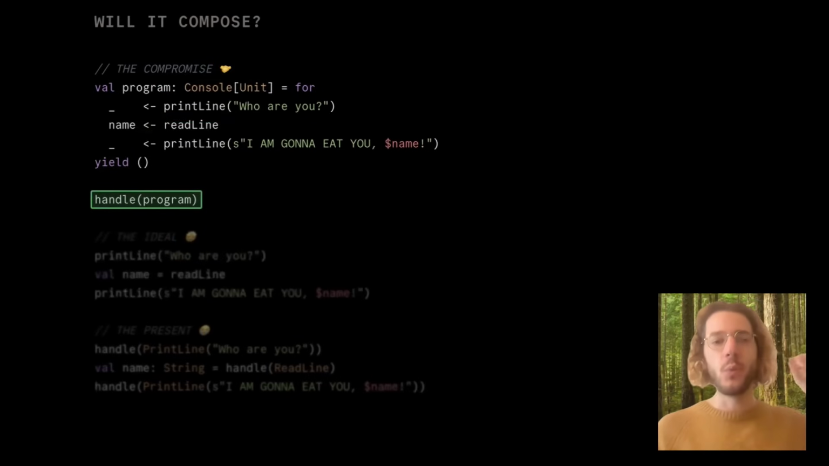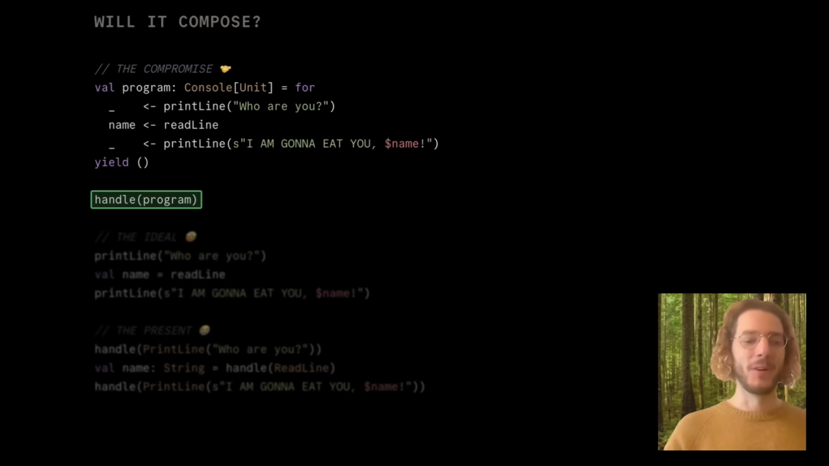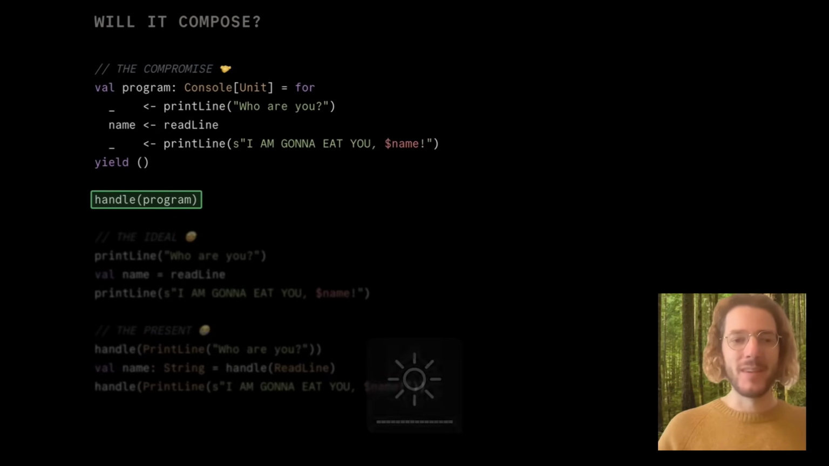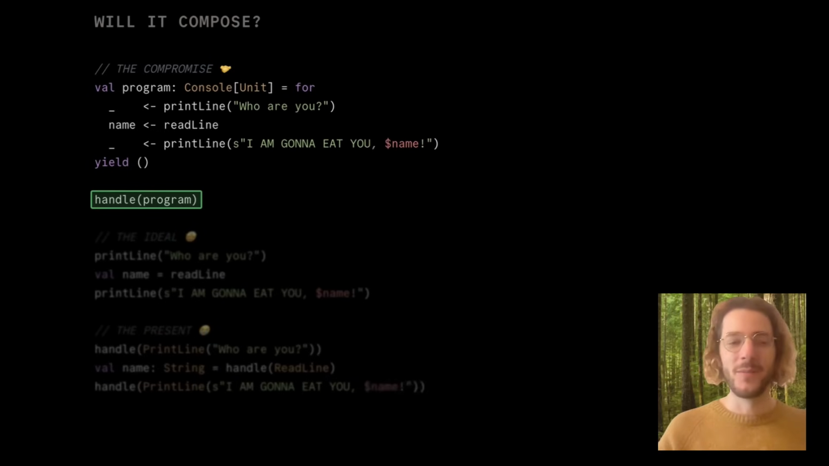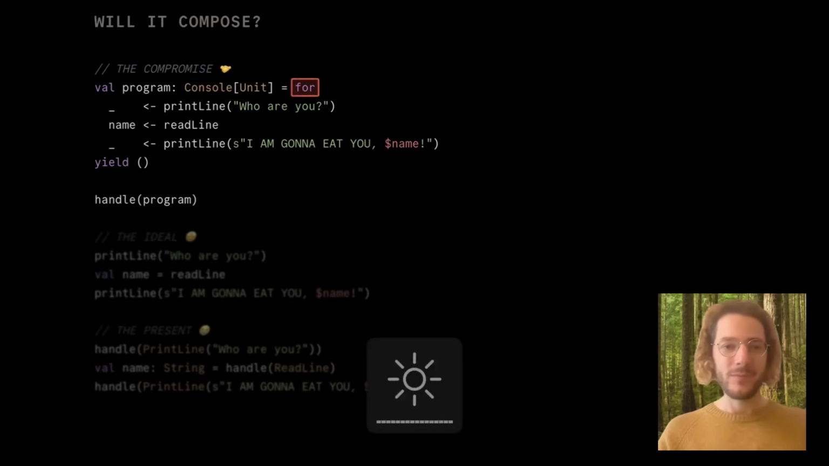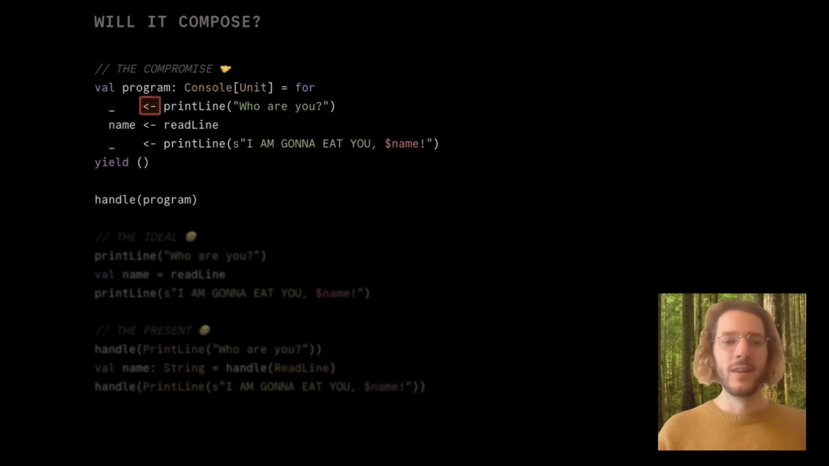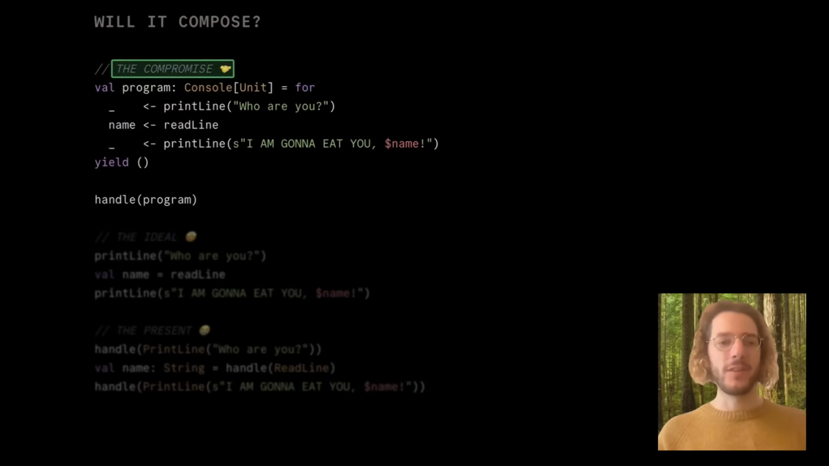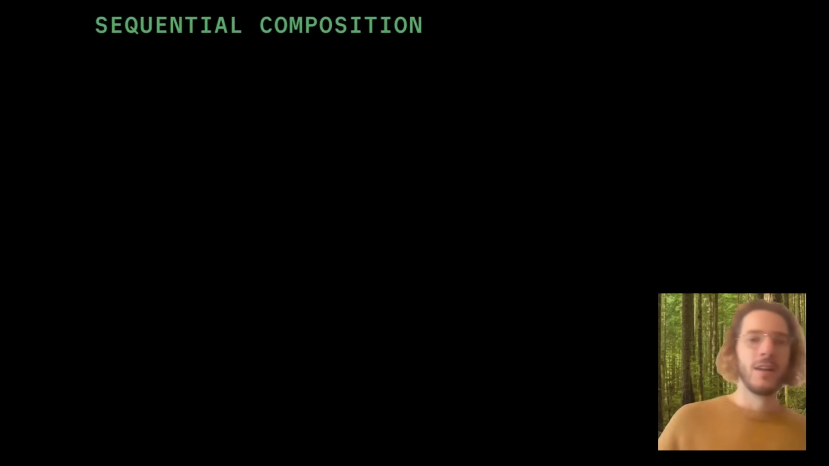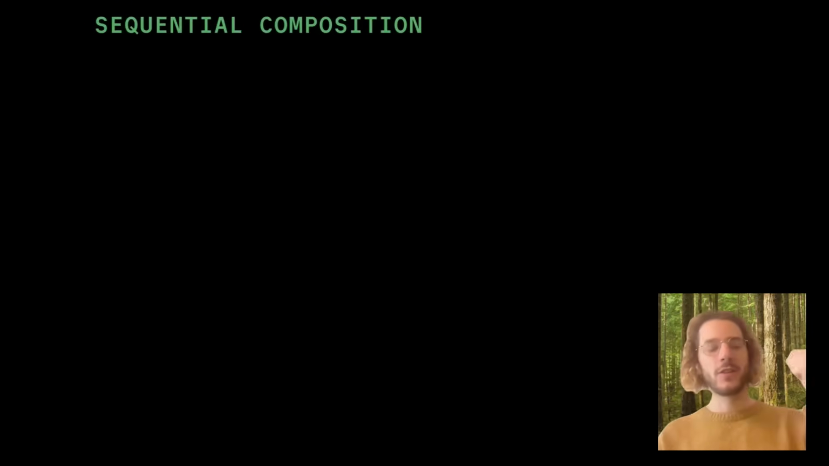And then, of course, we can handle it once and only once at the end, instead of having to interleave our handling, basically defeating the purpose of having our program as a value if we have to handle every new line. It's worse in every way. Of course, there's still the blemish of the syntactic constructs here, but we have to deal with that. So let's implement the compromise, and let's achieve sequential composition.